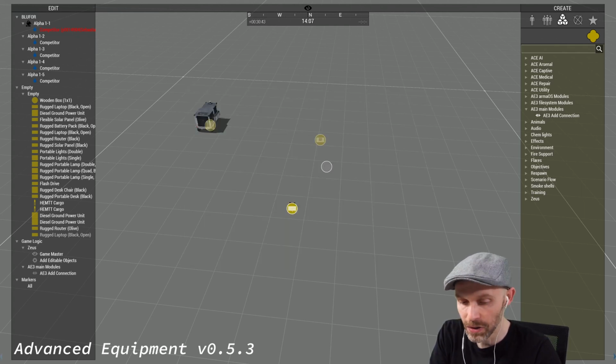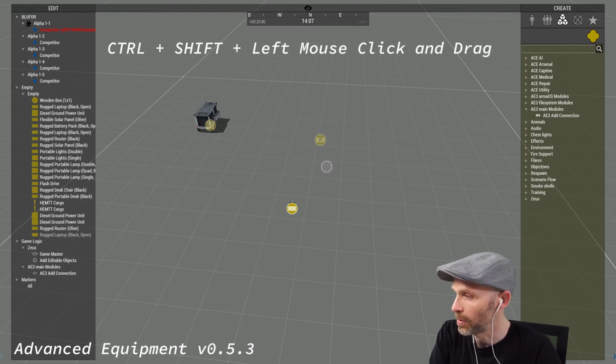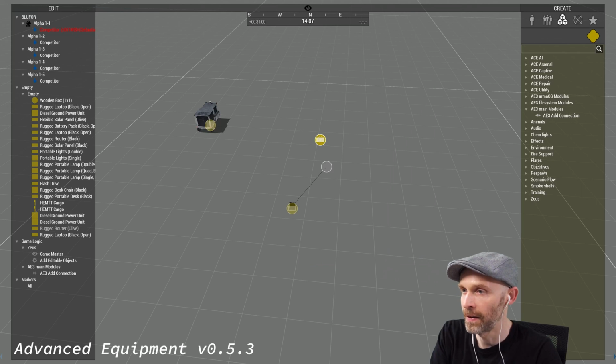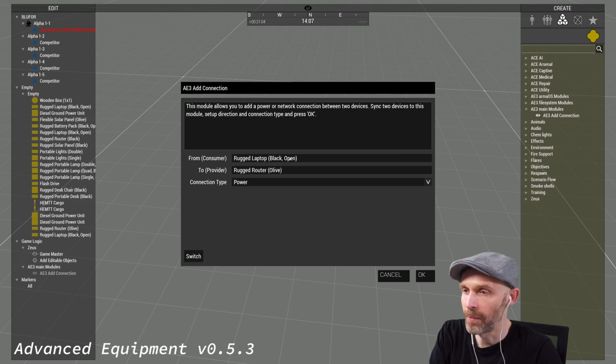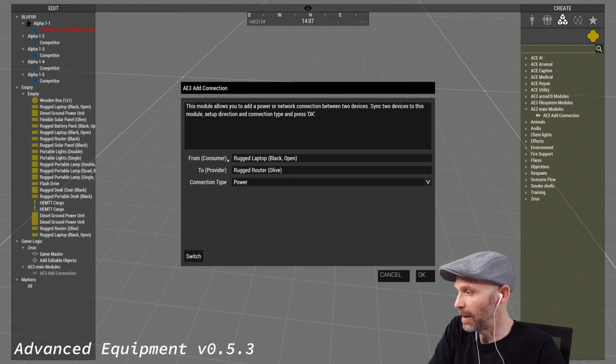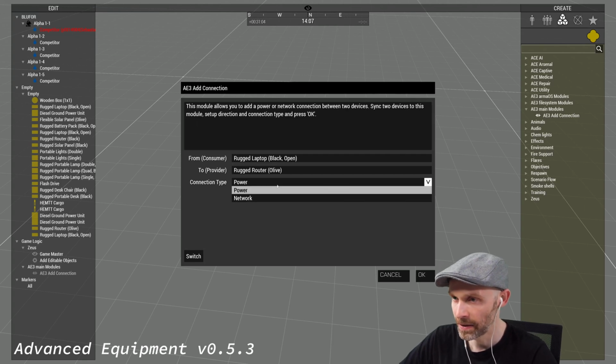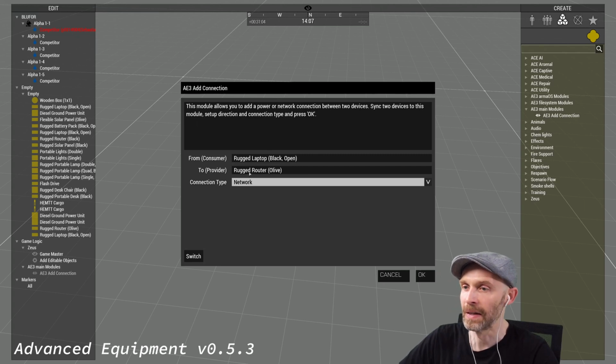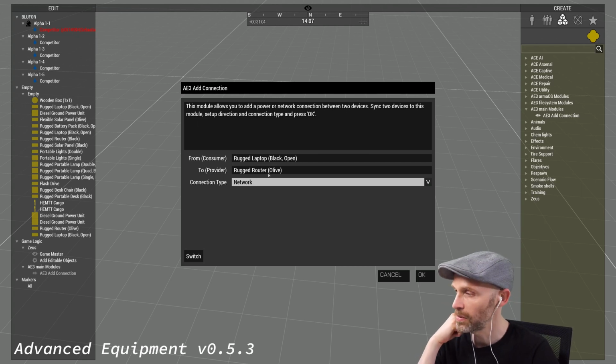And now we create the connections. You need to hold Shift and Control, and then you can click and drag, and this will establish a connection. And you see it's only one connection, so it's only the first one here, and now we can create another one. And now you can see it's from the laptop to the router. And now you need to decide which type is the connection. In this specific case, we want to create a network connection, because the laptop is connected via network to the router.